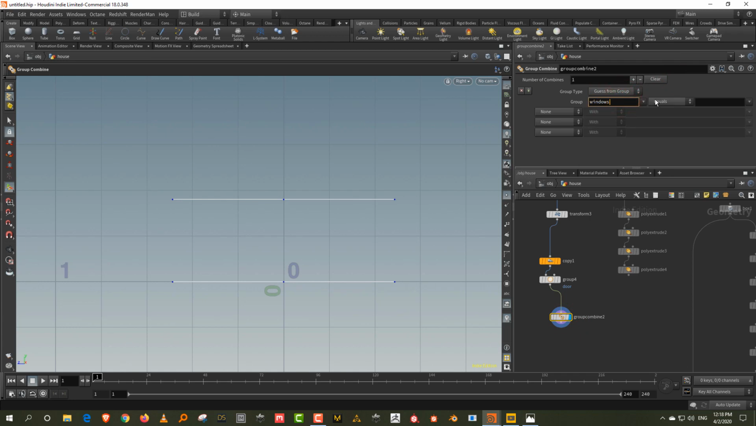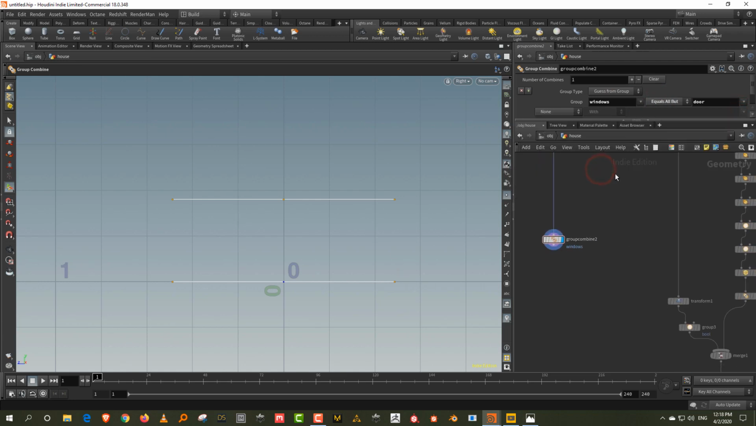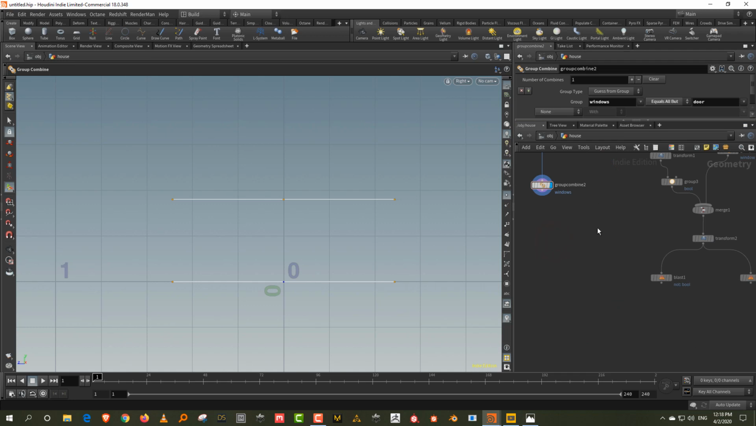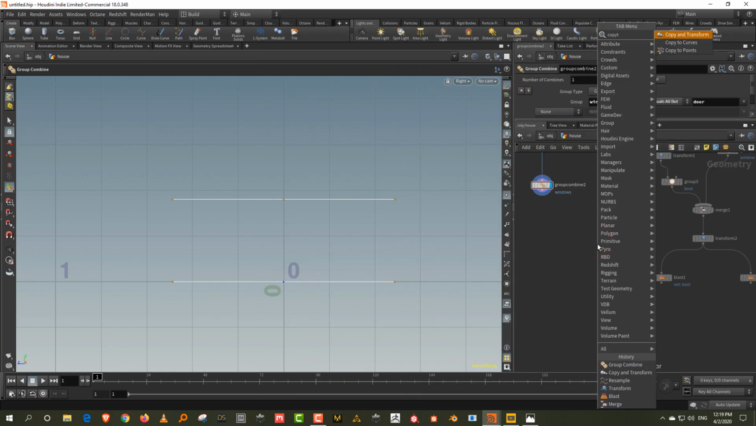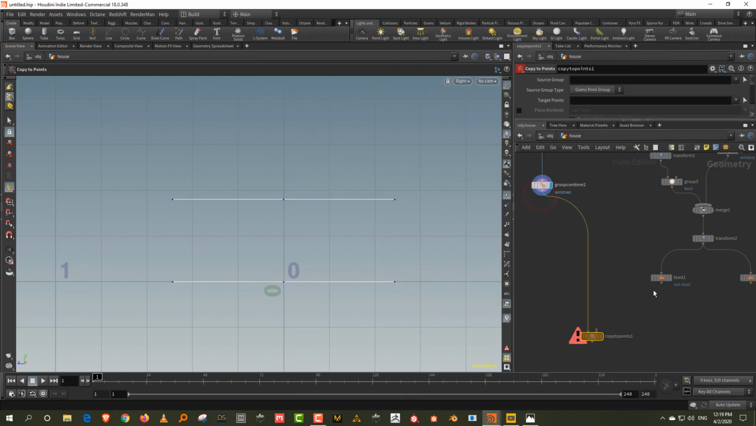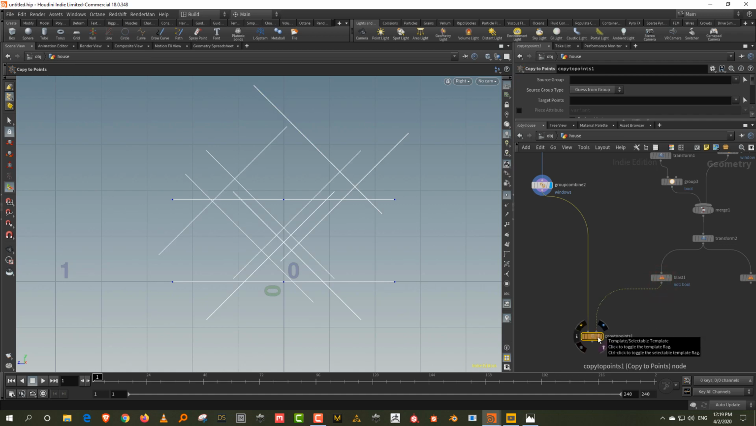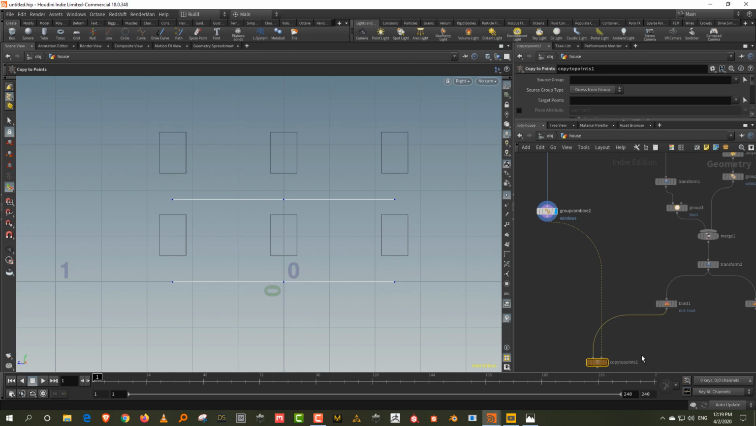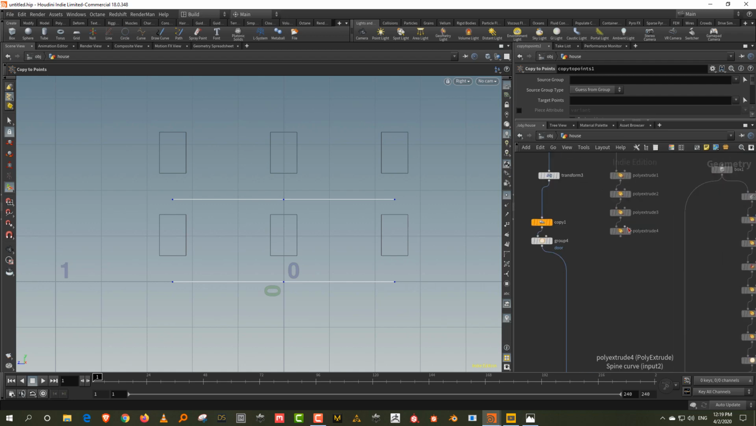And I'll say windows is not equal to door. Okay, so we have the rest of the points. Okay, so let's see what we're getting. Okay, so we can do a copy to points and I'll take this. Sorry, Shift R. Yeah, there we go. So this is good. Let's just see where the house is.